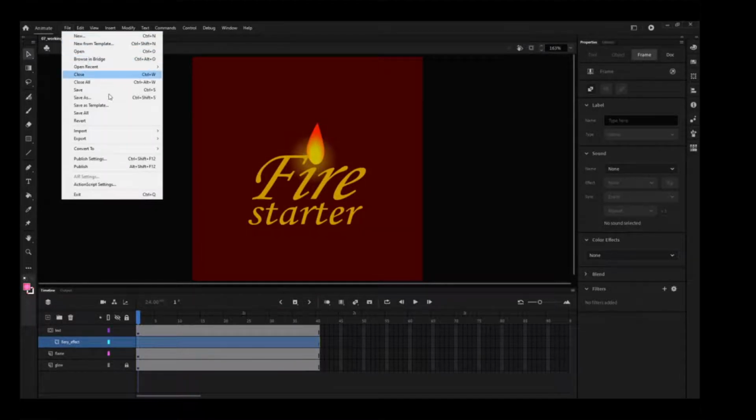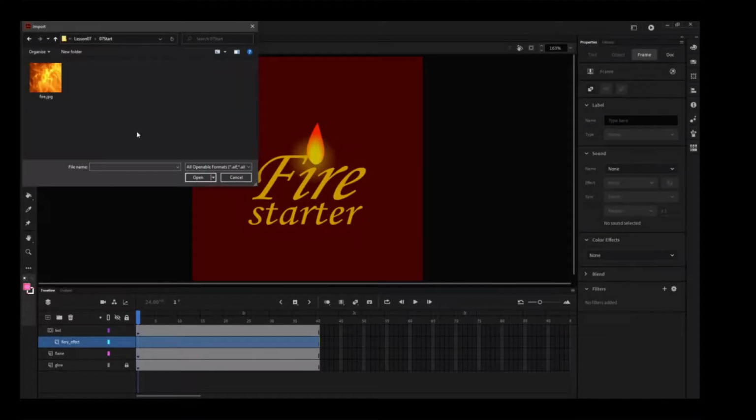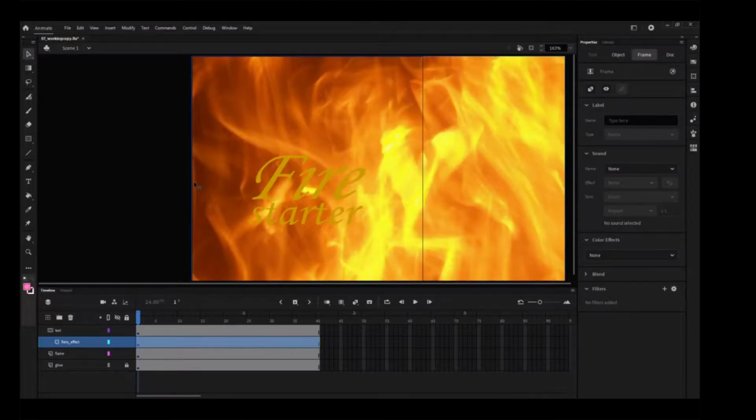Choose File, Import, Import to Stage. Select the fire.jpg file from the 07 Start folder and click Open. The bitmap image of fire appears on the stage, and the words appear over the image.